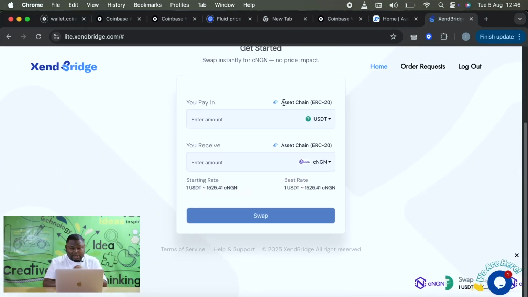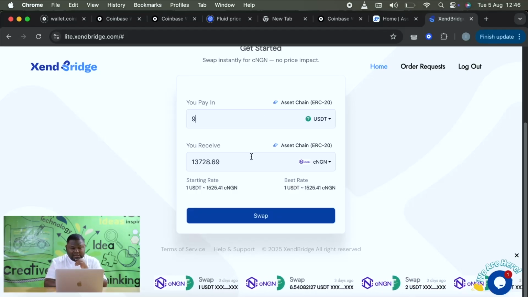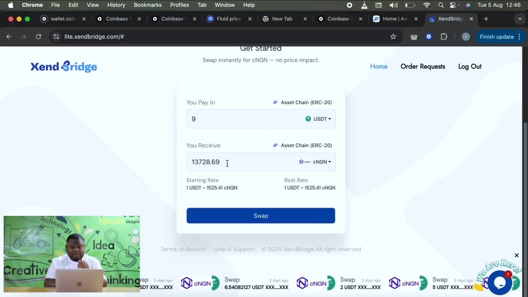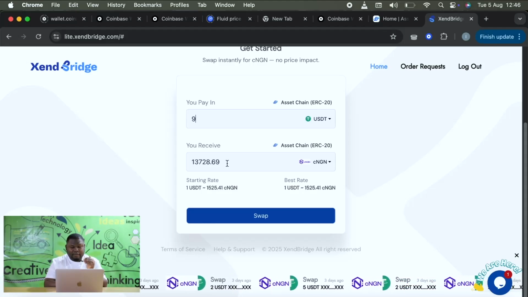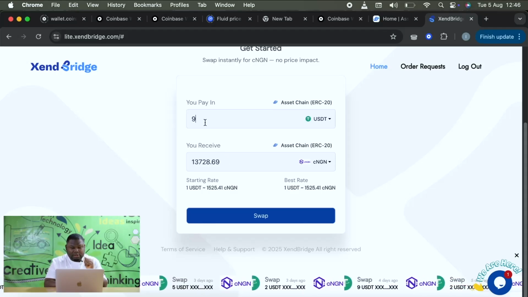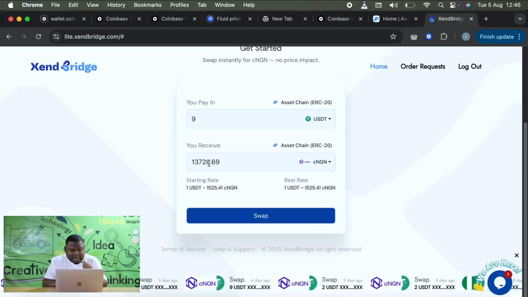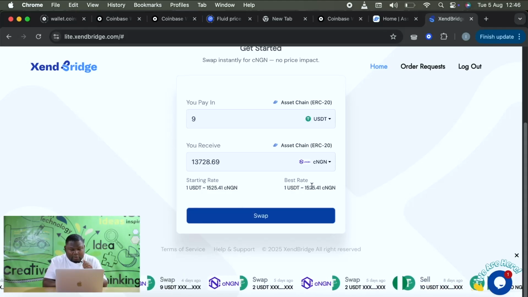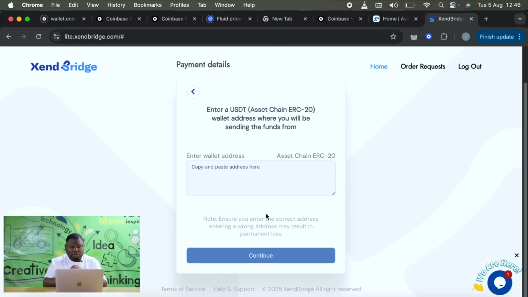So you can see I want to get swap. I have about 18 USDT, so I want to convert about half of it, that is 9 USDT, to cNGN. So I'll just type 9 and it will bring out the exact amount of cNGN that I will get. You can see the price clearly displayed under. Then I'll click on swap.